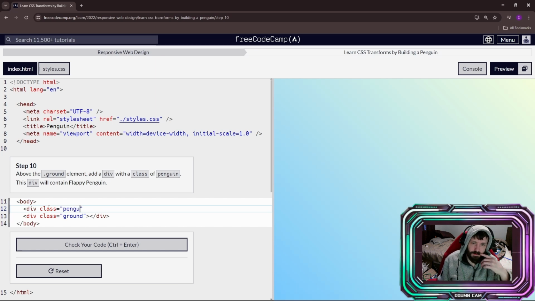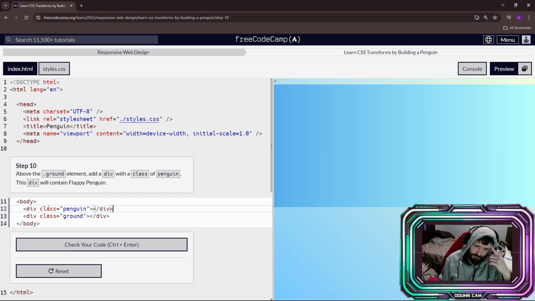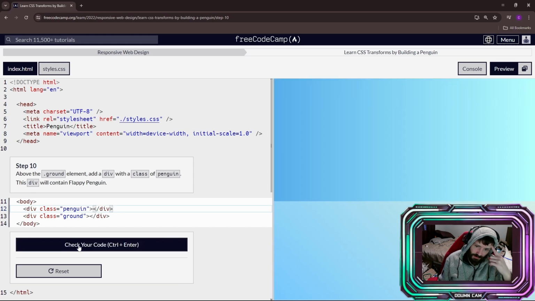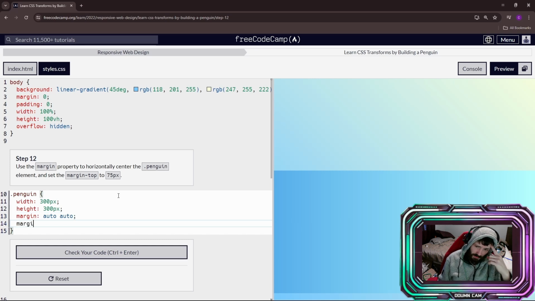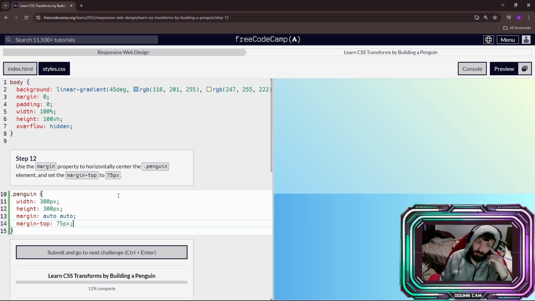And then this one, this is where we're creating the actual penguin itself. So a div, and then I believe we target the penguin, give it the height and width, and then also give it margin of auto. I know you don't need to when it's just the same, so it does remove it itself, but yeah, auto. And then 75 pixels for margin top.